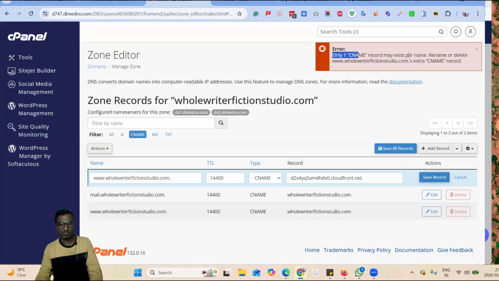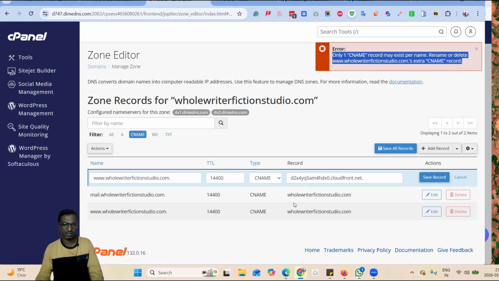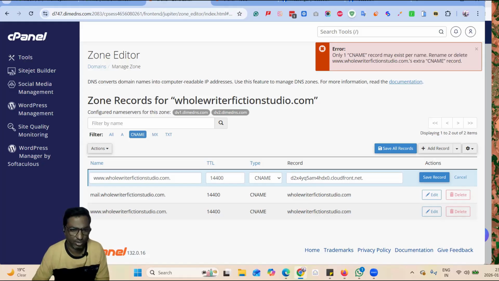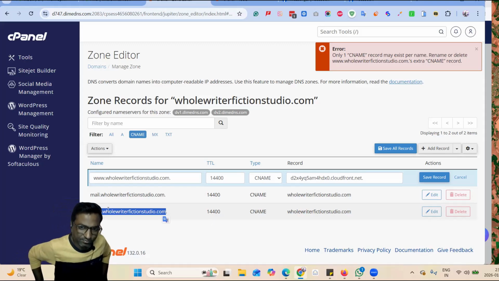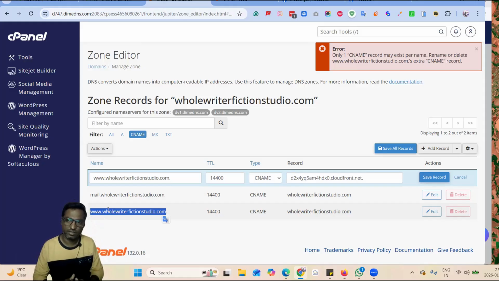Now, only one CNAME record may exist per name, so rename or delete it. I think we already have this one here. You see that www. This is the second record, not the first one, which is mail, but the second one, which you get by default from the registrar when you update the name server or purchase any domain, to host your website either on WordPress or using their own builder. That is the reason these records are coming directly from the registrar.